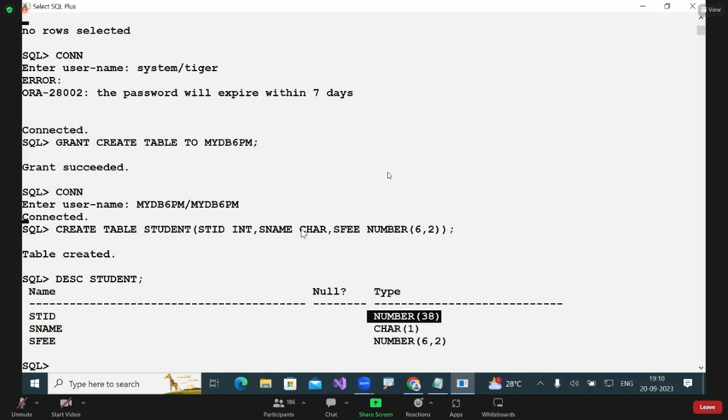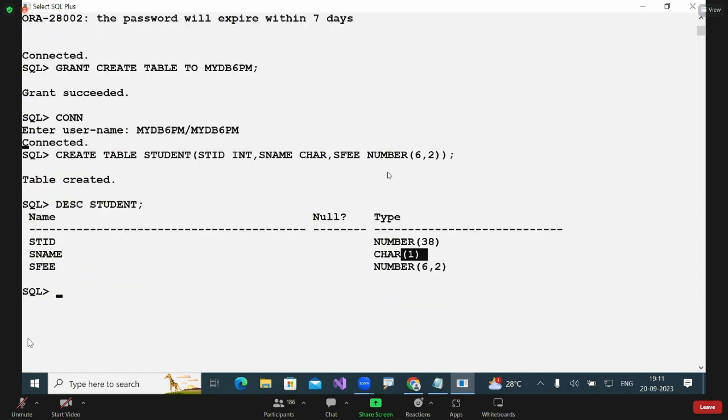Next, character, I did not give any size. By default, how much did it take? 1. So that means how many characters can I store? That is a problem. Understand? So you can send only a single character. You cannot send more than one character. Got my point now? So that's why you must mention the size. If you mention the size as per your need and necessity, then you can insert your required number of characters. Otherwise, it will take only one character.